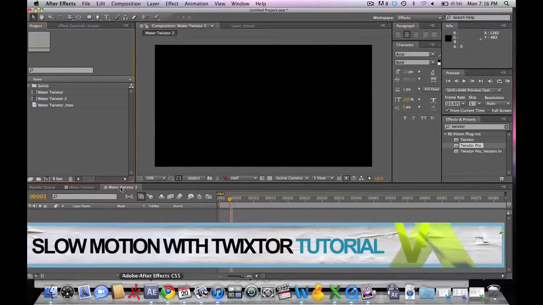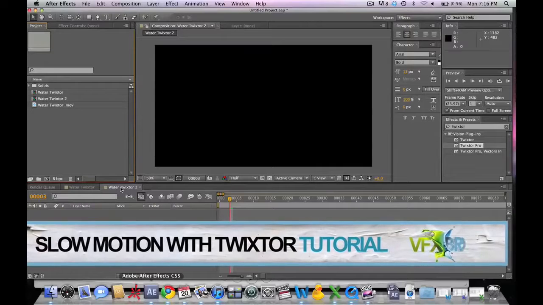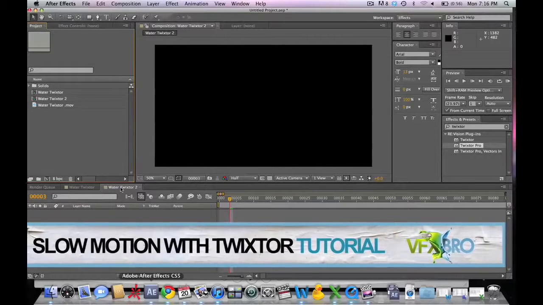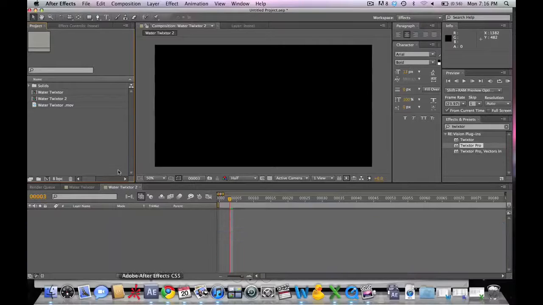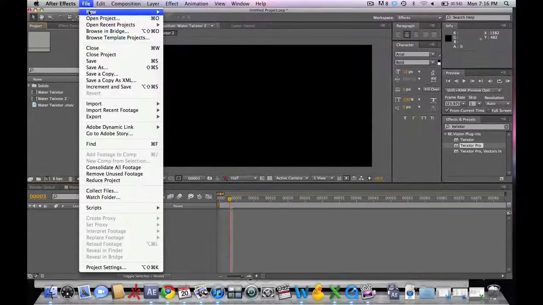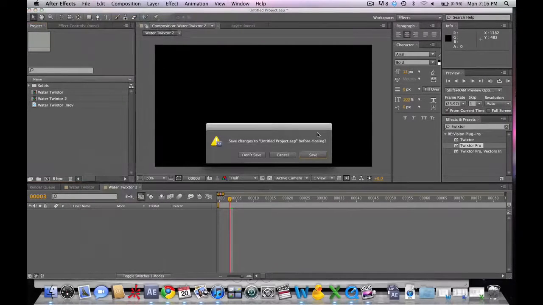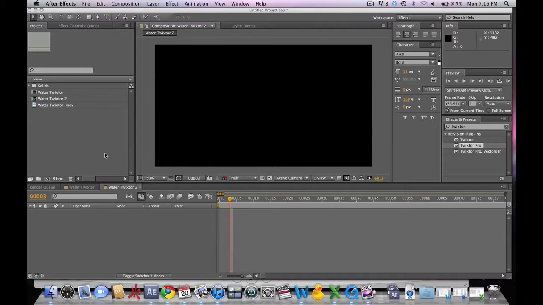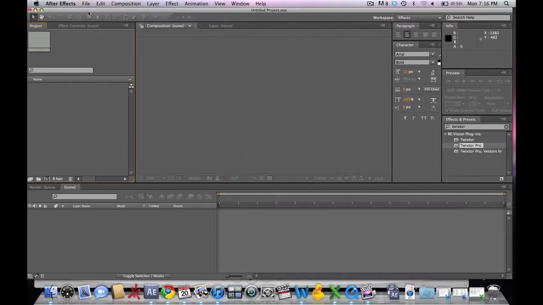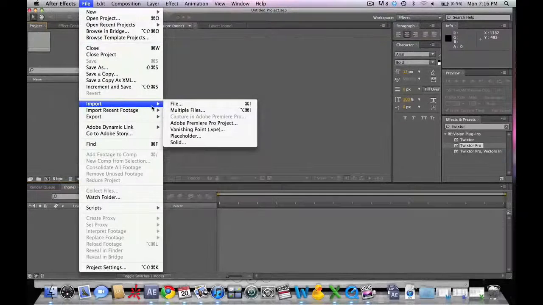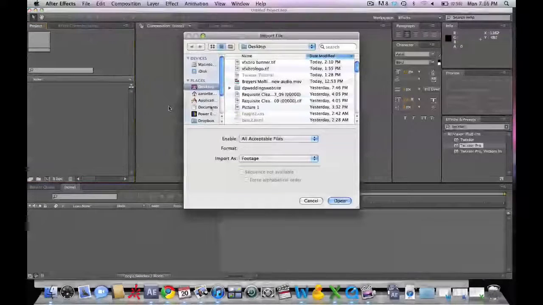What we're going to be doing today is taking Twixtor and using it to make super slow motion footage in After Effects. We're going to go ahead and start with a new project. Now we shot this all on the Canon 7D, which shoots at 60 frames per second. We're going to be taking that 60 frames per second and turning it into 1500 frames per second. Let's go ahead and import the footage.